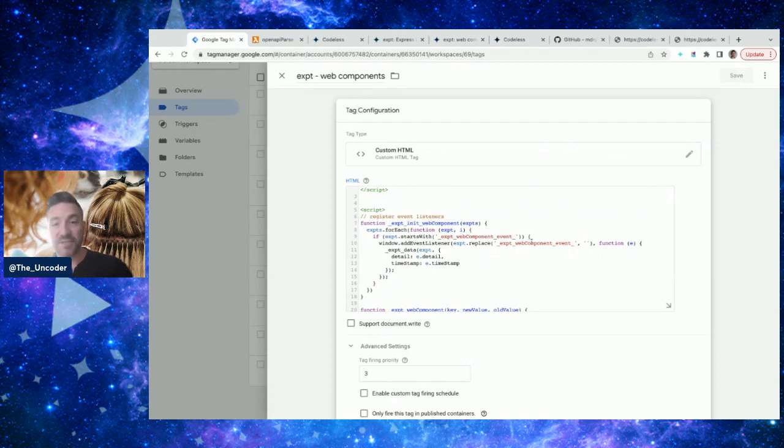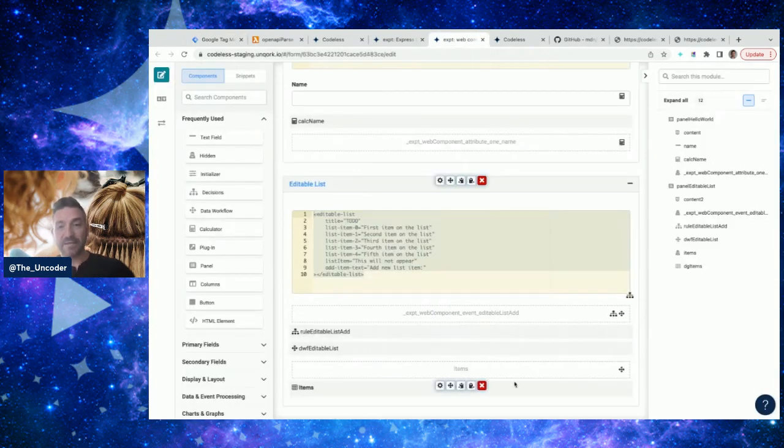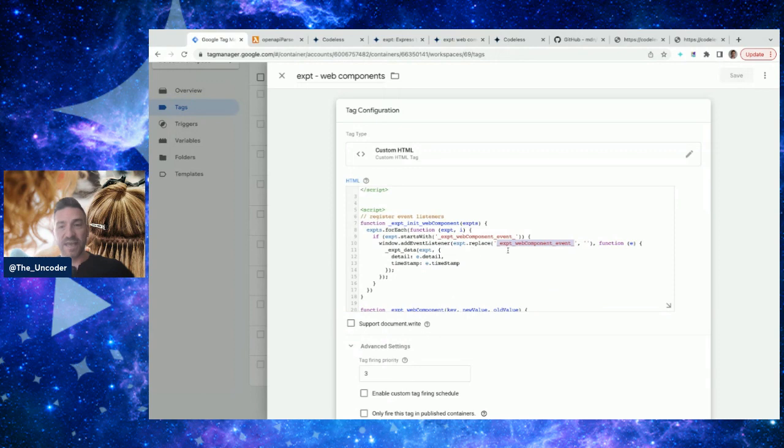Okay, so that's where the code comes in again, where it has an initializer code which says, hey, do any of your properties start with EXTP web component event? If it does, then I want you to add an event listener for that event by replacing everything in it except for the event name. So if I replace EXTP web component underscore event in here, I get left with editable list add. So it's just saying, hey, you told me you want to listen to the editable list event. So now I'm going to subscribe to it. And when that event gets fired, I'm going to push the data of the event into that component, right?